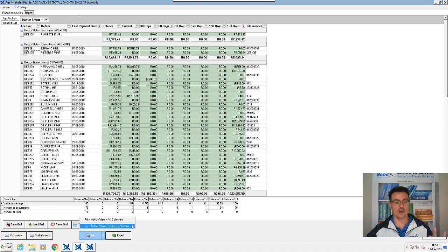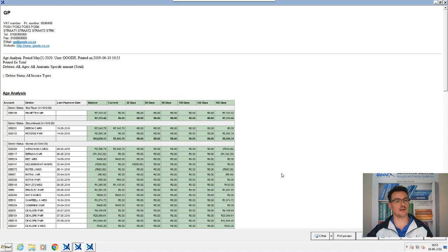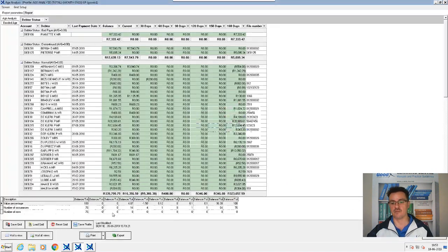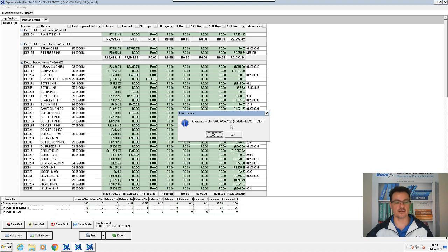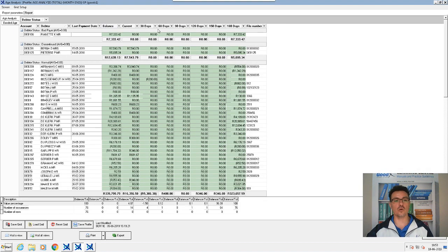Oh, and I forgot the print option, so I go print active view, choose columns, and I said I don't want to print the file number. Click on next. Yes, that's my view. I'm happy with that view. Now I can save my grid again and save my profile. So now we saved the order of my columns, I saved my grouping, I saved my sorting, and I also saved even how I'm going to print this age analysis.